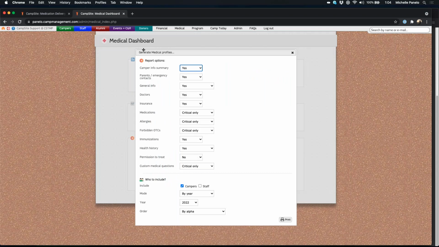So once you click on that, the system's going to collect what information you want to be presented in those PDFs here. So you can choose to turn off anything if there's anything in particular that you don't want included in those printouts.